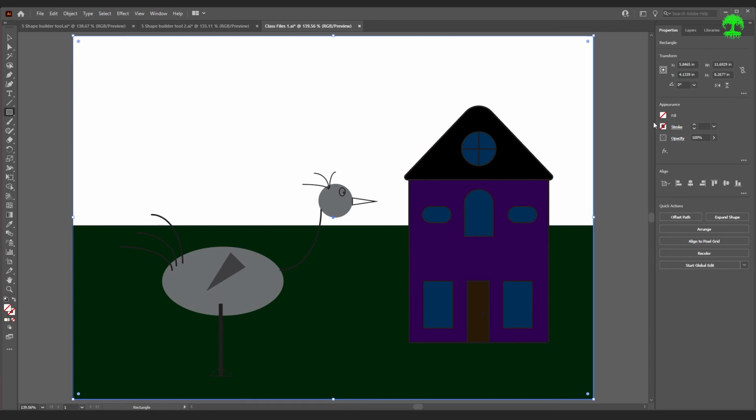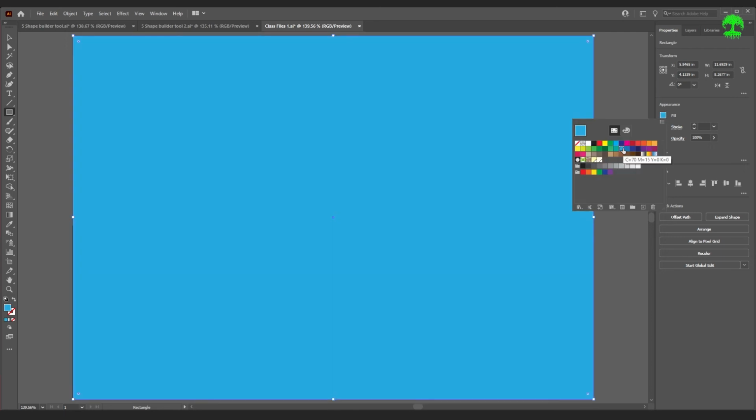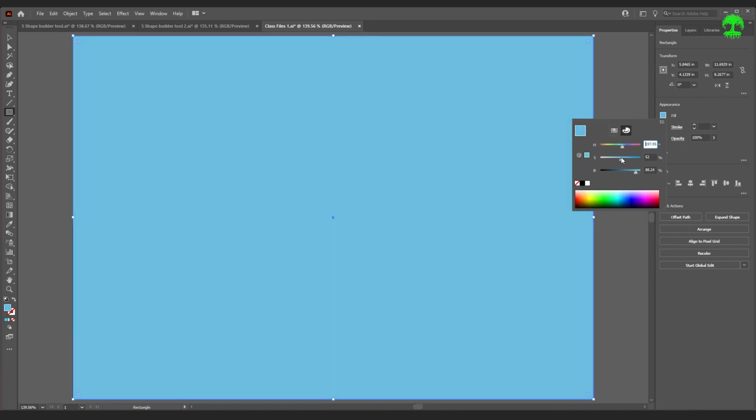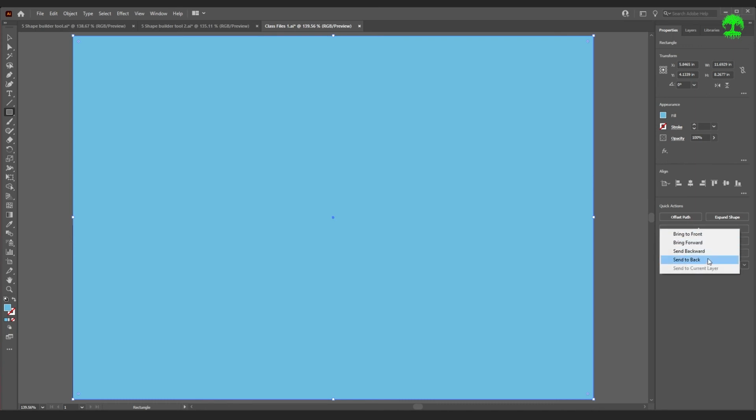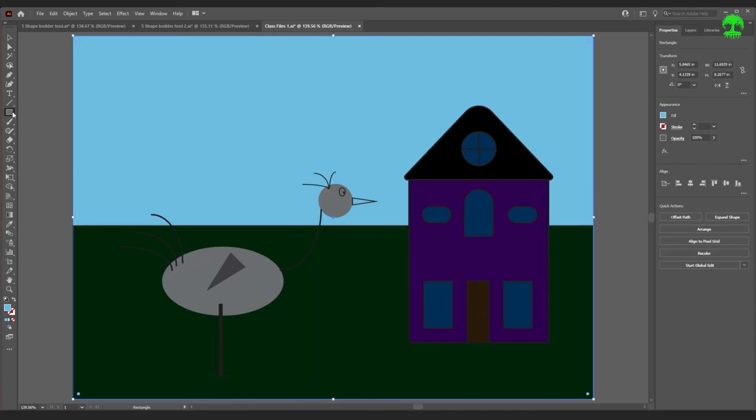In the properties panel, now let's give it a nice light blue. I want something maybe a little lighter than that. Right about there. That's good. We're going to send that to the back like so. Then we'll select the ellipse tool, make a sun. Big old sun like that. Make that yellow.